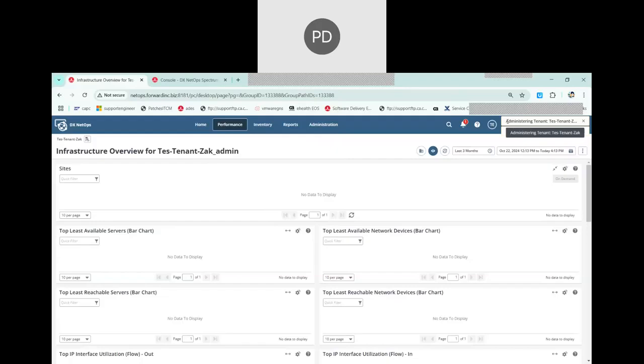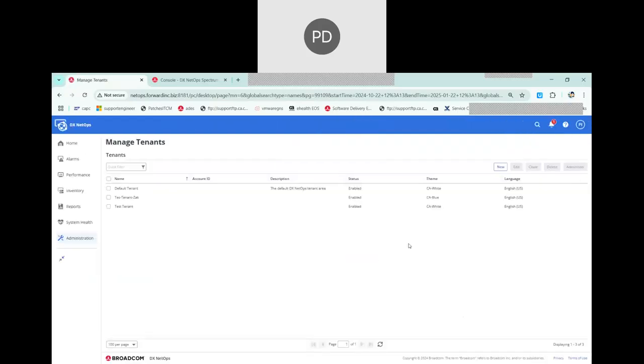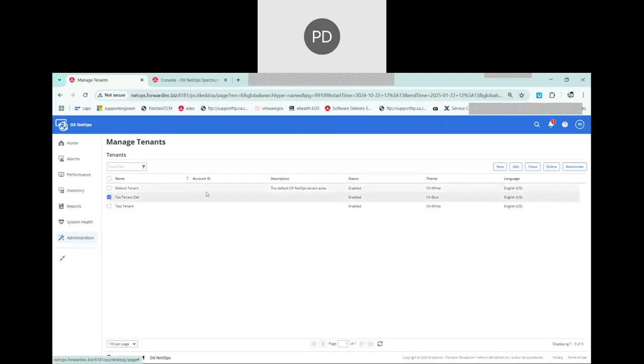You can see here on the right side, we are administering the tenant, which is test tenant Z, and this is the user. So as an MSP, I can create multiple tenants, and then check whether tenant creation, user creation and permissions are working properly. You can do it from here, and there is no need to log in with the customer's username and password. Since you're the MSP, you can directly use the tenant details, log into any tenant, use the specific user, and see all the data related to that tenant.